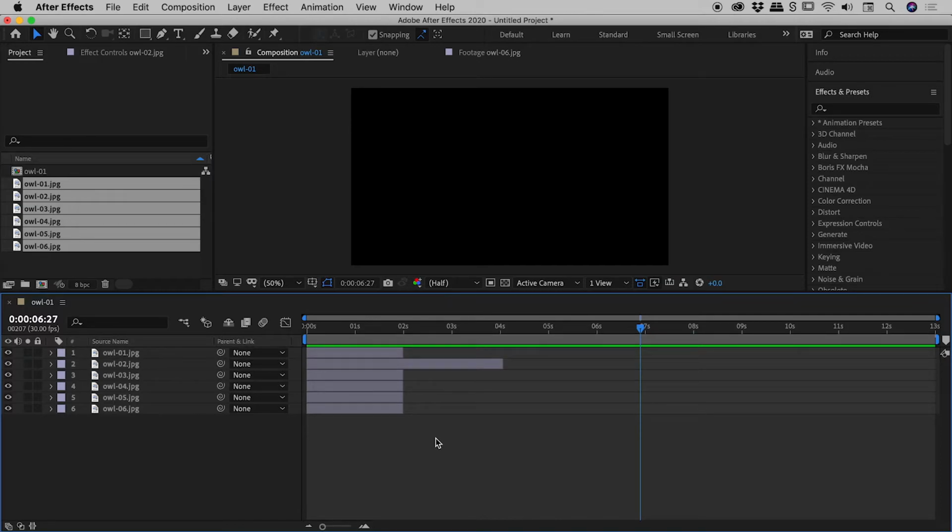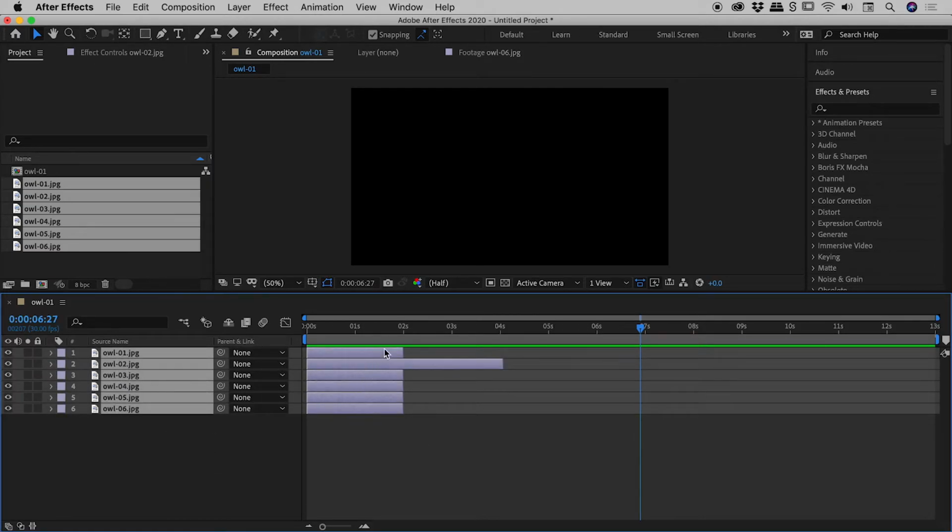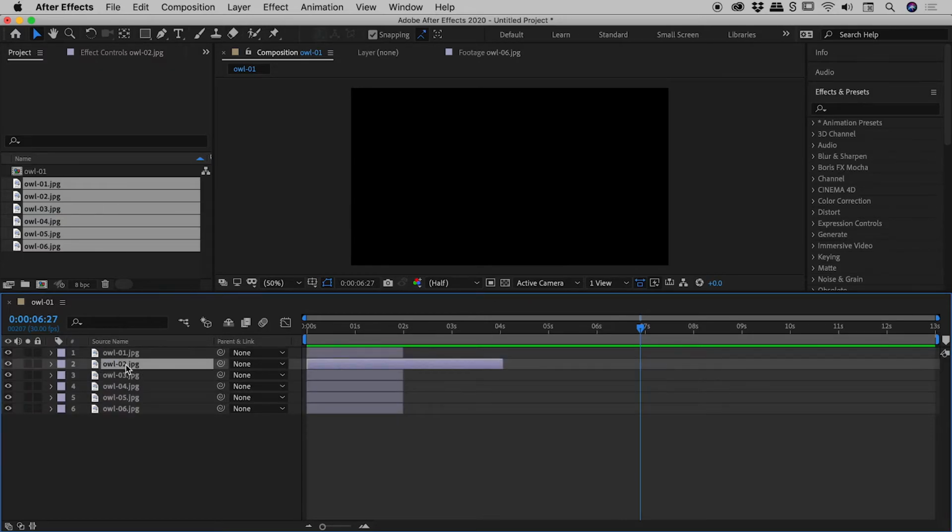So let's say you're already halfway through creating this thing. I wanted to show you how you can access that sequence layers option, but doing so having already got the process started. So you can see here, guys, 6 images. They're all roughly 2 seconds each, except file number 2 here, image number 2 just here, is roughly 4 seconds.